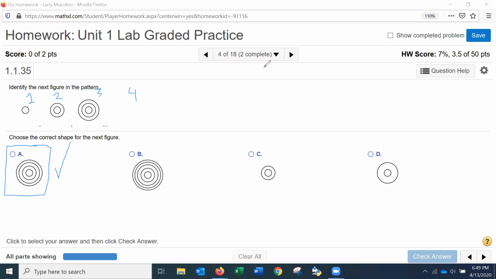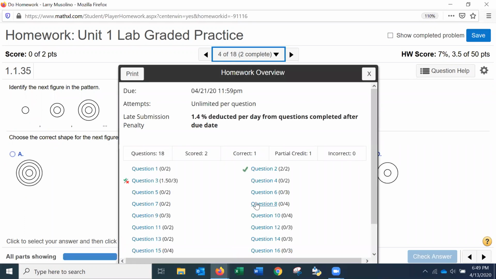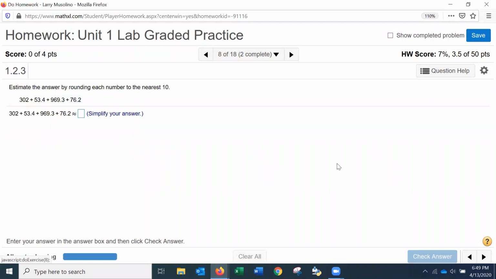All right, let me do maybe one more example here from this homework, again, just to help you get started. So one other concept in Unit 1 is called estimating. And so what they'd like me to do here is take each one of these numbers and round to the nearest 10, then add up the results. All right, so here's what I'm going to do. Let me write these numbers down. So here are the numbers they're giving me.